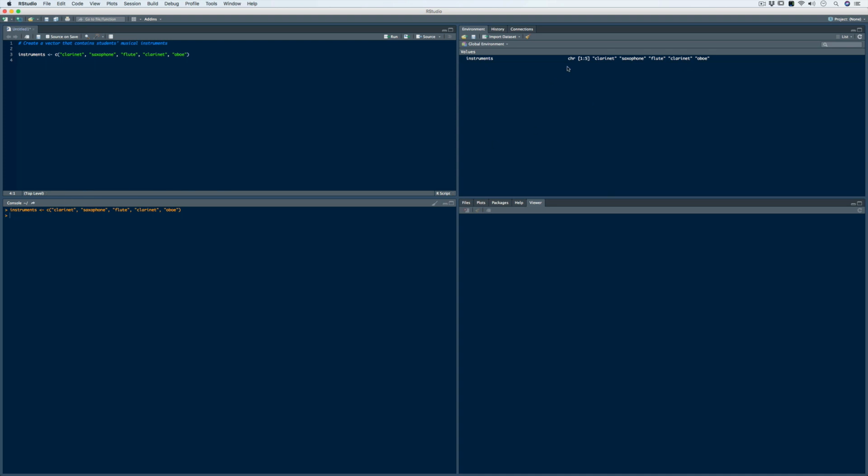So if we come down to the console, I can type instruments just to check the contents of the vector. And it tells me that there are 5 elements: clarinet, saxophone, flute, clarinet, and oboe. And then also I can check the class of the vector. And it's a character vector.